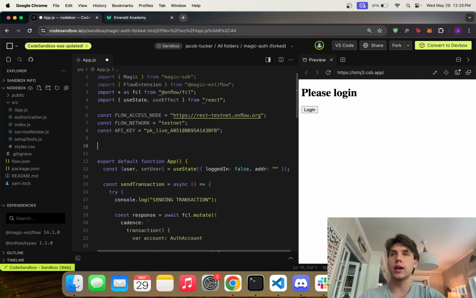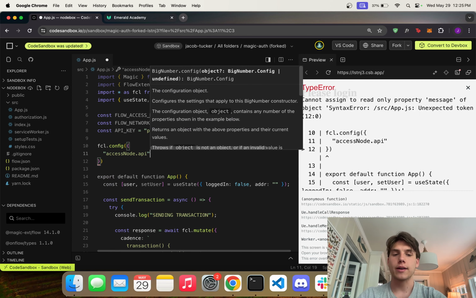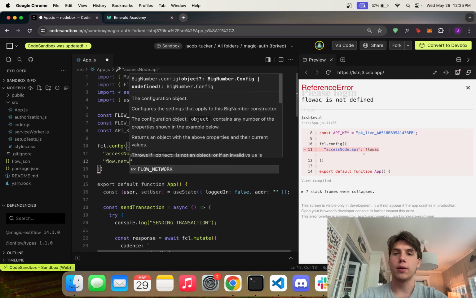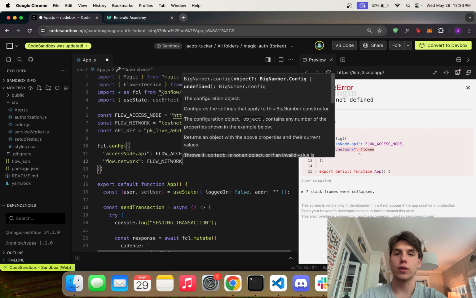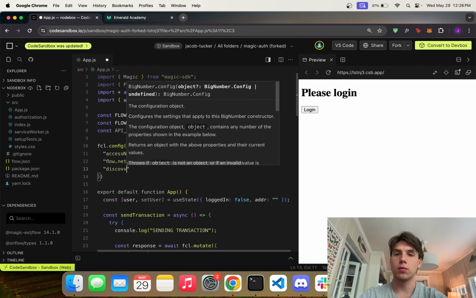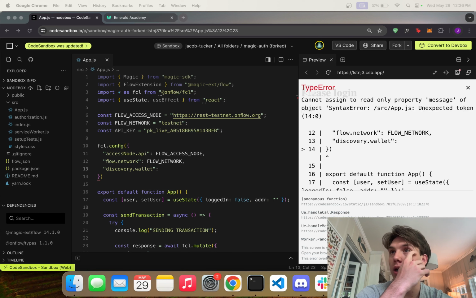So the next thing that we're going to want to do is configure the actual FCL to be able to work with testnet. So we can say fcl.config, and you've probably done this a million times before if you've developed dapps on Flow. Access node API, that's just the Flow access node. Flow.network, and that is just the Flow network. And next is the discovery.wallet. Discovery.wallet is like telling FCL what wallet you're going to use.